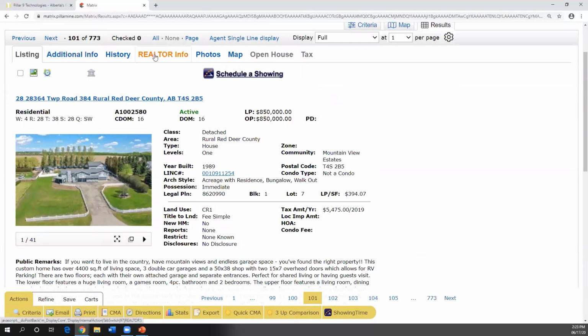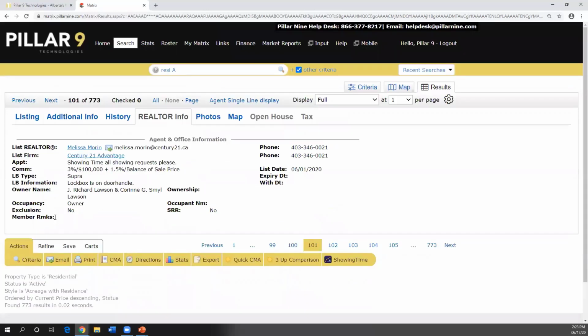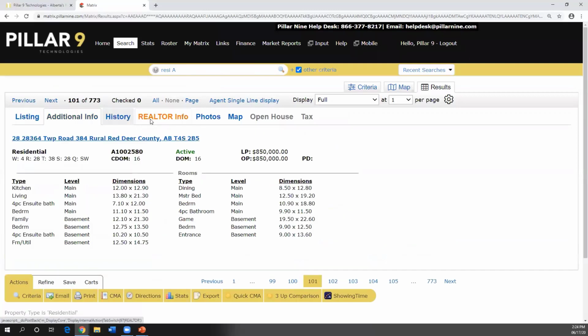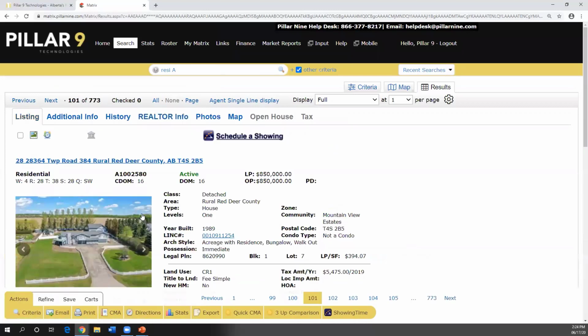I need to navigate to the tab across the top for realtor info. Now I can see if there are any member-only remarks. What is the commission structure? Who is the listing agent? What are the instructions for booking a showing, etc.? Again, you need to navigate between these tabs in order to see that additional information.